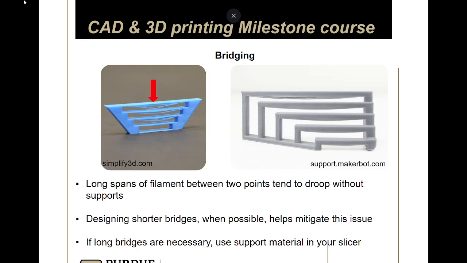So I don't want that for any of you. Please don't have excessive bridging if you can design it out. Again, if the bridge is too far and it needs to be there, then you can add a support, or I guess I'll add the support when I slice your models.